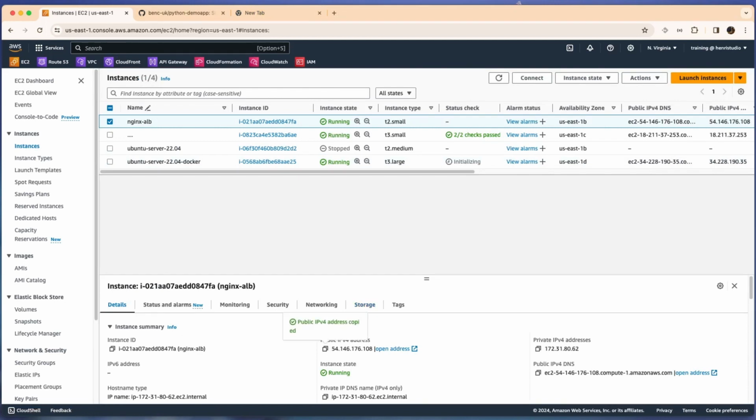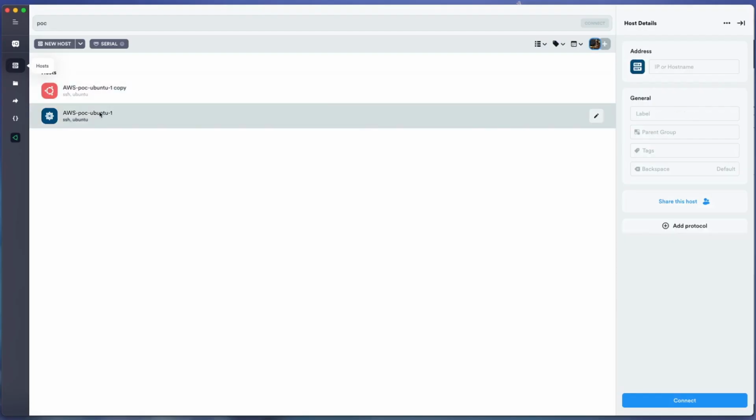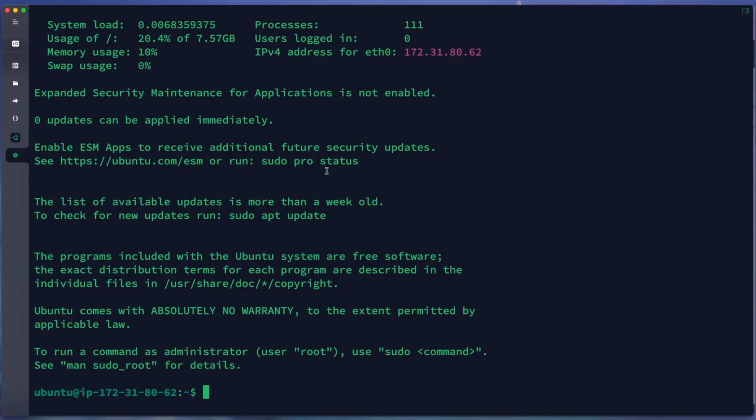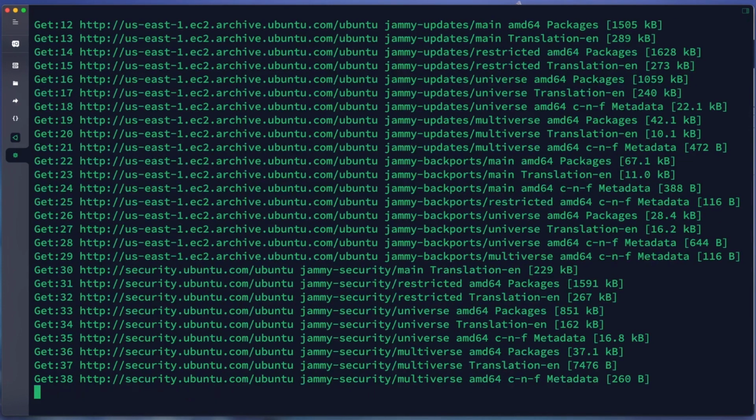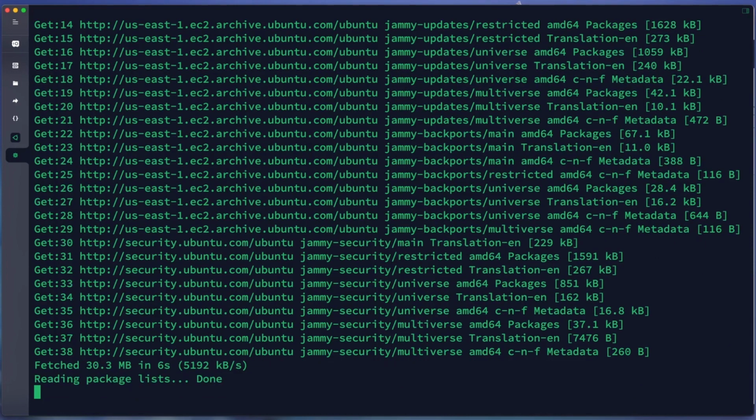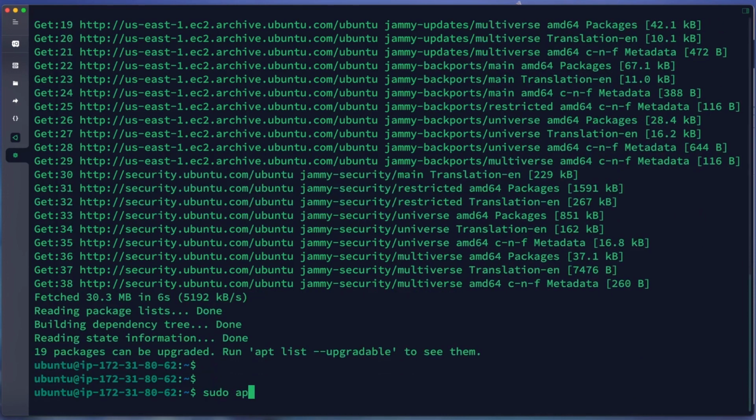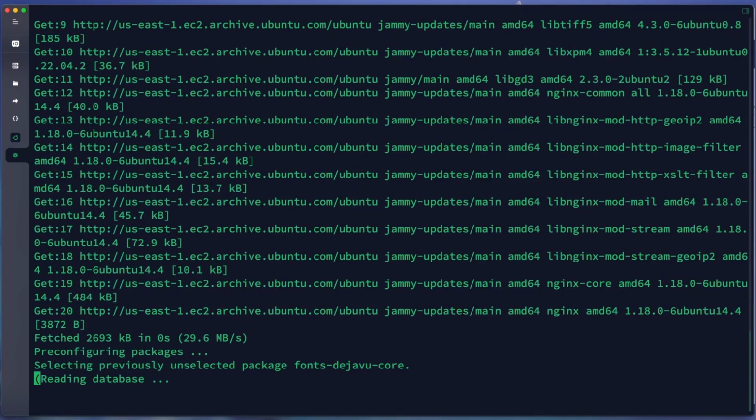Copy the public IP. We connect with the public IP and the private key from AWS we have created before. Okay, the first thing is we need to update. Now we can install our Nginx. We use Nginx from the Ubuntu server repository, the default one, and we add -y to agree with the installation process.